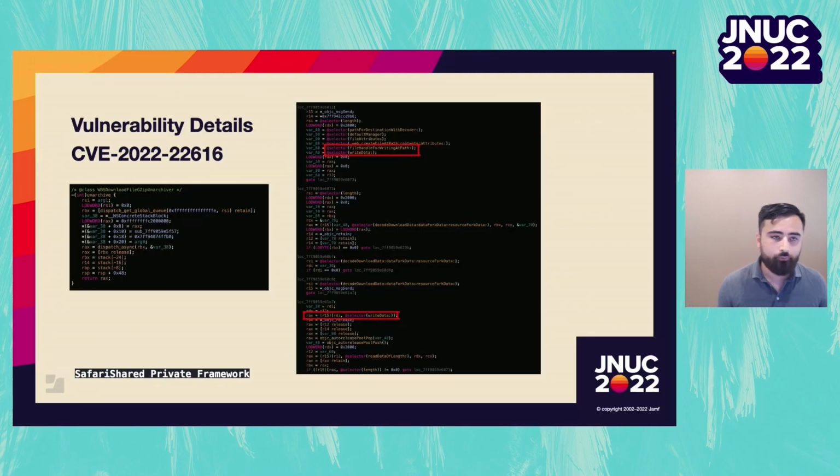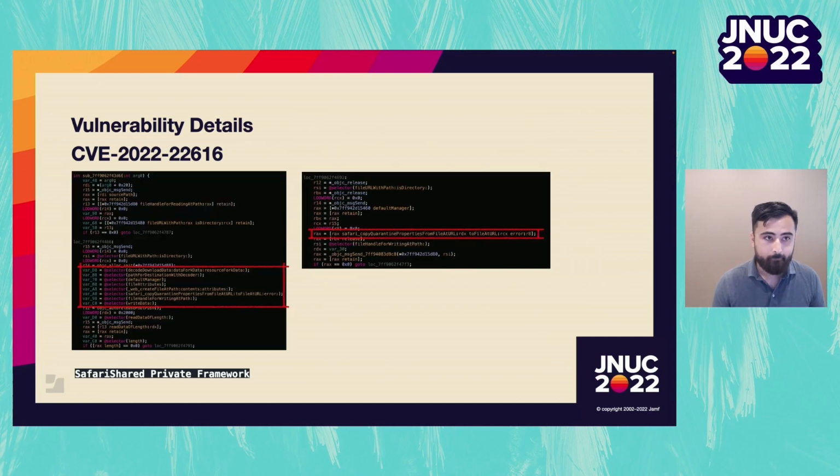So looking at the downloadFileGzipOnArchiver function within the Safari shared framework, we can see that it writes the data without setting the quarantine attribute at all. Now, if we compare that with the patched version, we can see that the same function now sets the quarantine attribute based on the Safari copy quarantine properties from file at URL. So with the gzip, it essentially was not applying the quarantine attribute whatsoever.